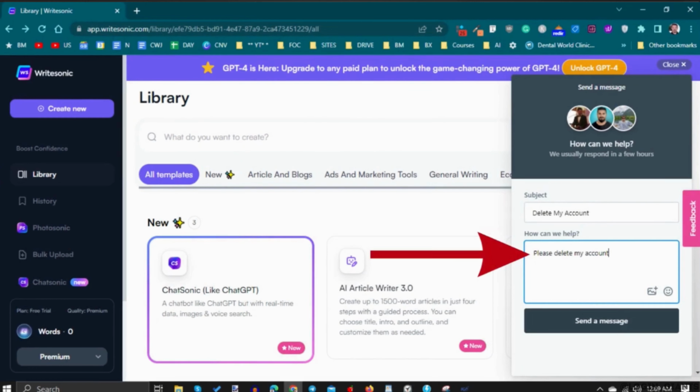The message will be successfully sent to the WriteSonic support, and within 24 hours your account will be deleted successfully, and then you'll be good to go. So that's it, and this is simply how you can delete your WriteSonic account.